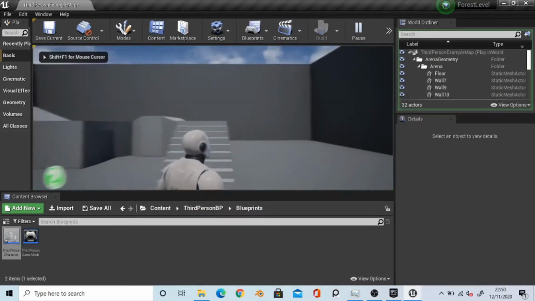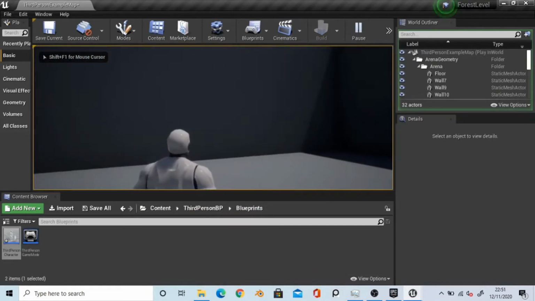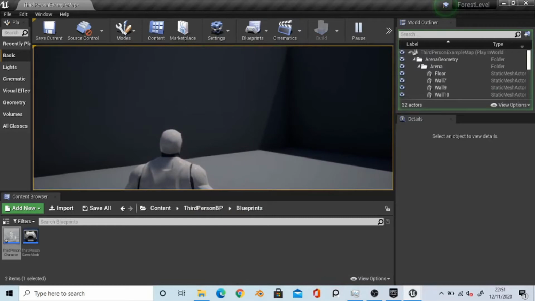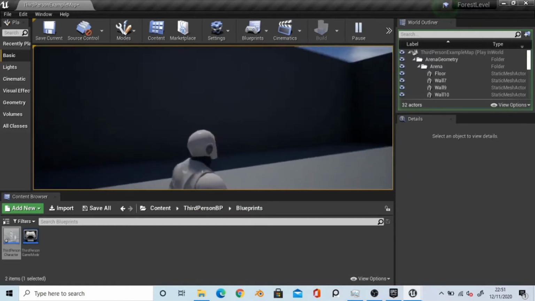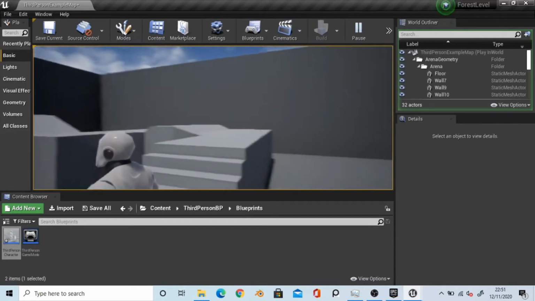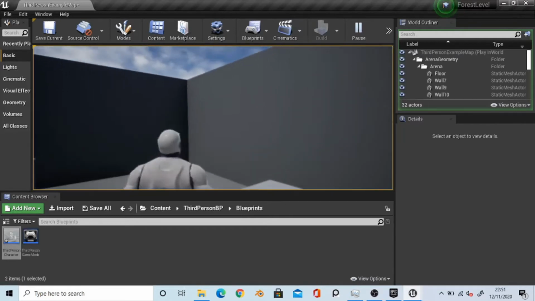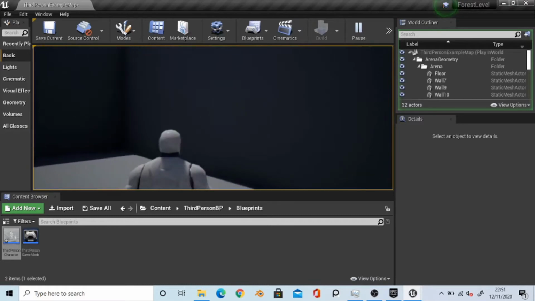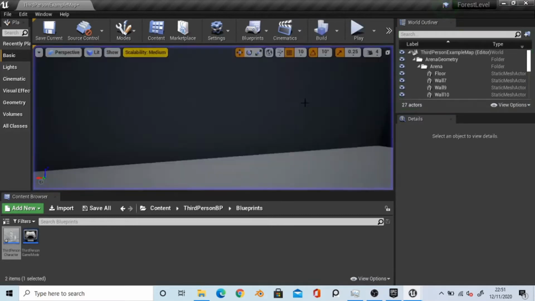So if I turn the camera, the camera just rotates around the player, and you can speed this up as well. So if I, for example, go up the stairs, it follows it quite well. Anyway, let's start making this.